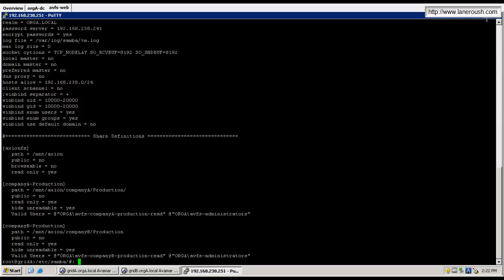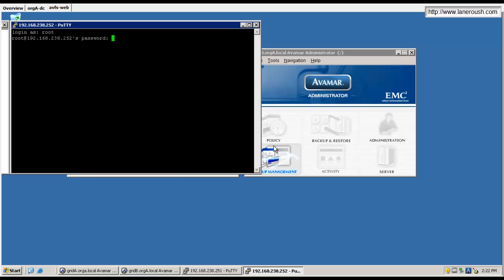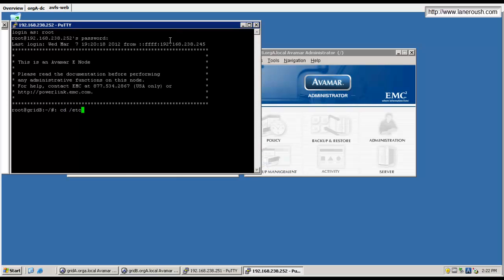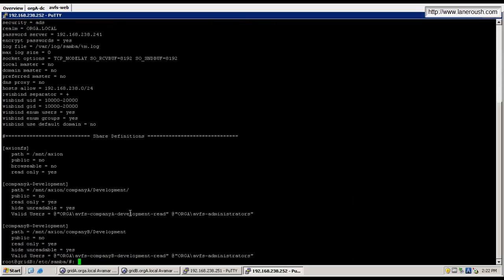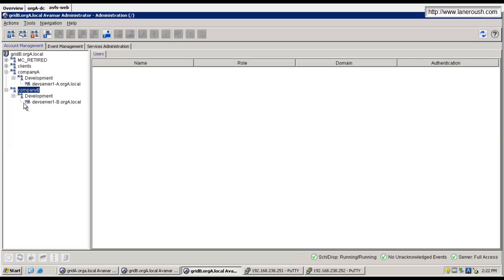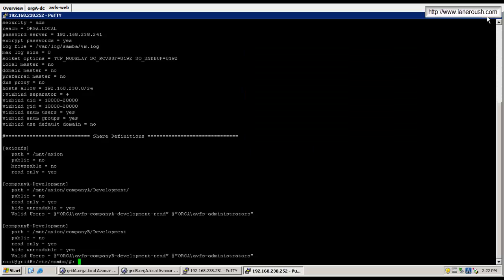If we look at B, it's similar. The difference is we're going to development, because inside of here we have development, not production. I hope that makes sense. So we have grid A, which is production, grid B, which is development, and then we're securing them based on domain groups. Let me show you what it looks like.